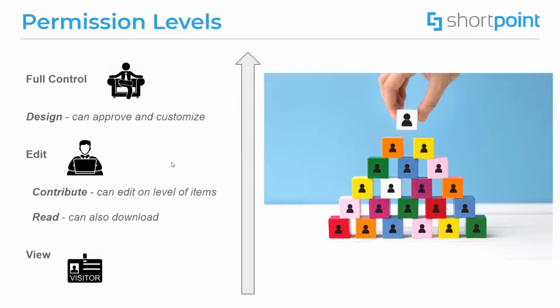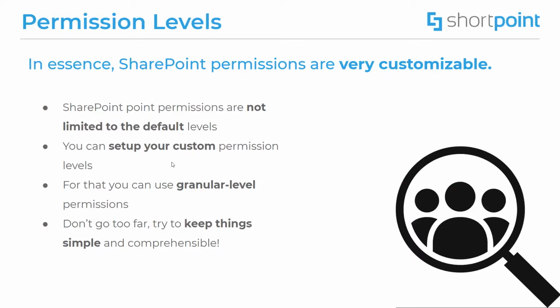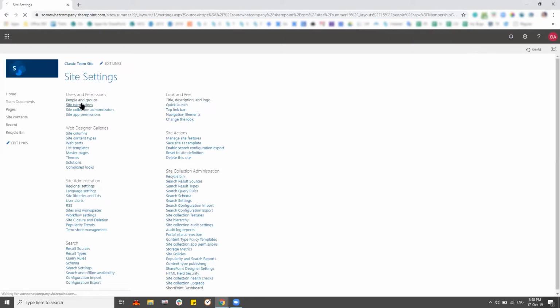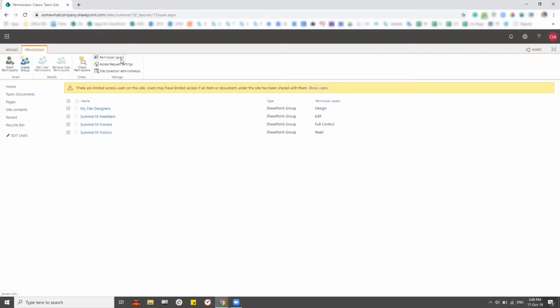I have already mentioned that ShortPoint permissions are very, very customizable. They are not limited to the levels we discussed in the previous slides. For those that want extra precision and control over what a user can and cannot do, we have granular level permissions. Let me show you how they work. So here, when I go again to my permissions main page, I have a little button that says permission levels.